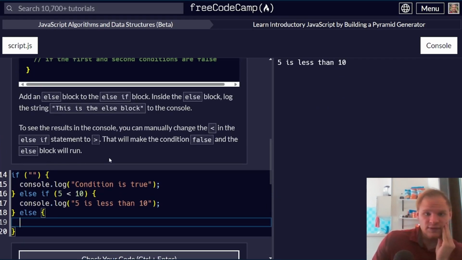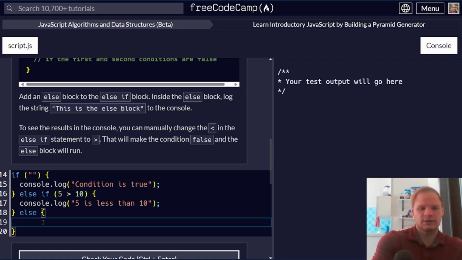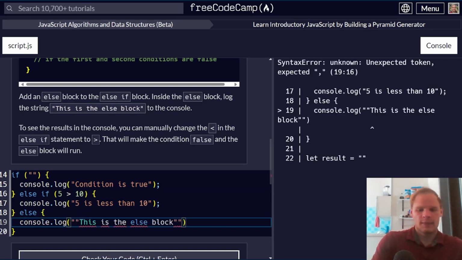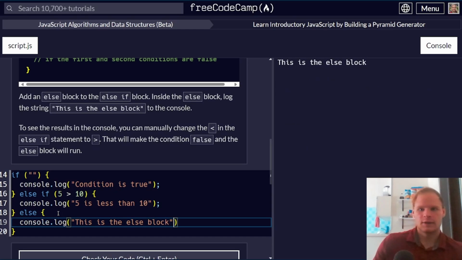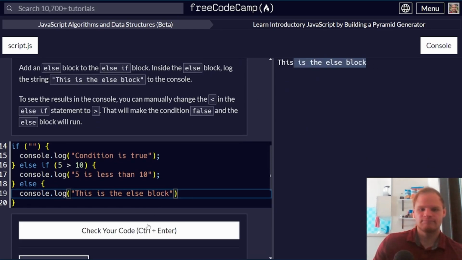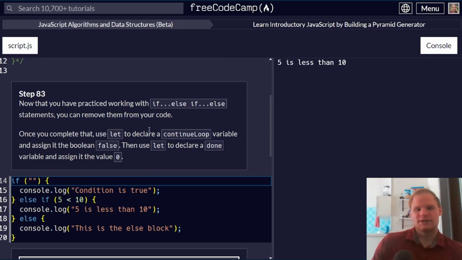To see the results, we can manually change the less than to a greater than. And this is the else block for the console.log. And that should print, and it does. Now that we've practiced with if, else if, and else, we can remove them from our code.